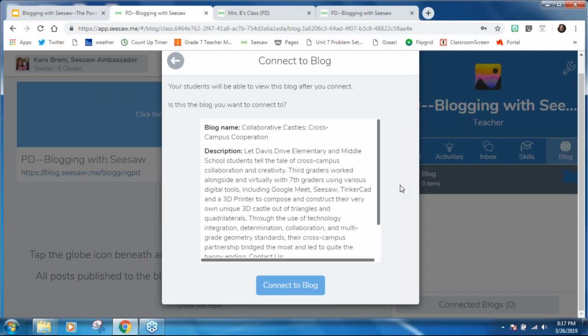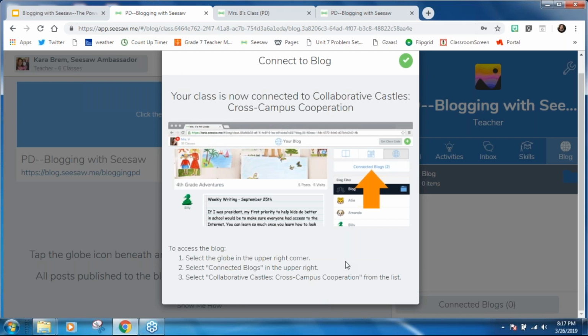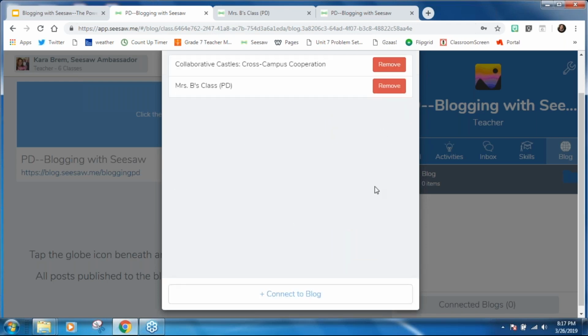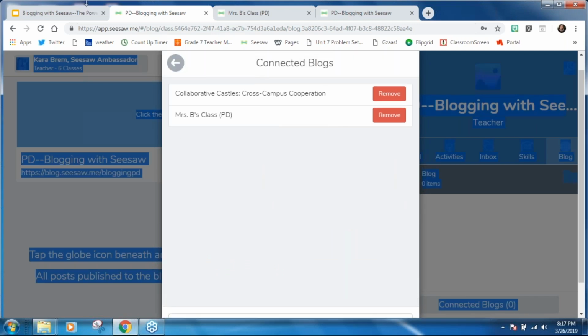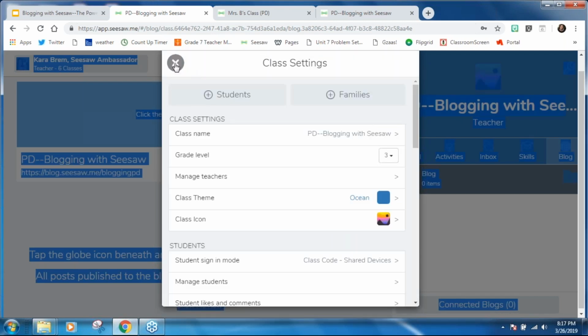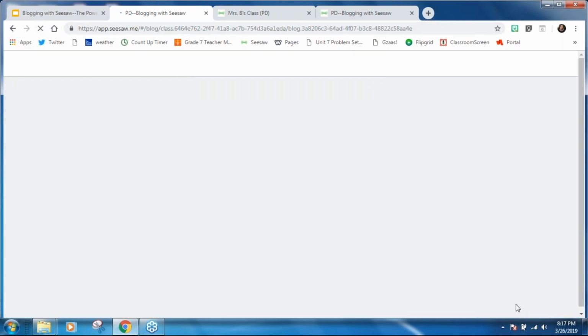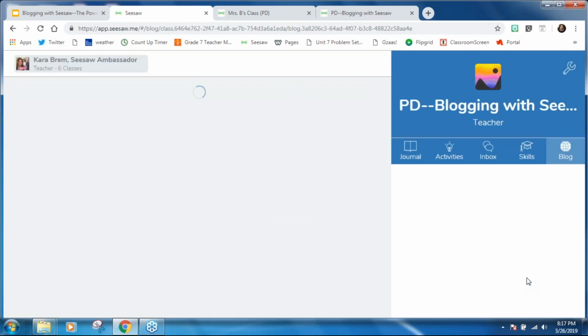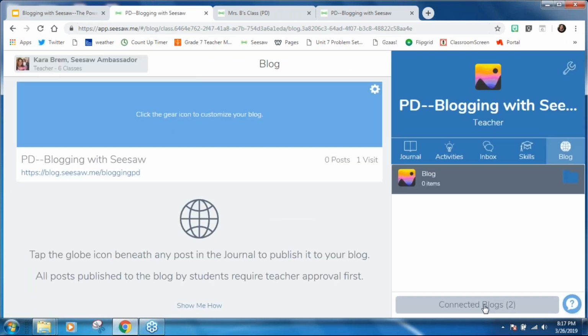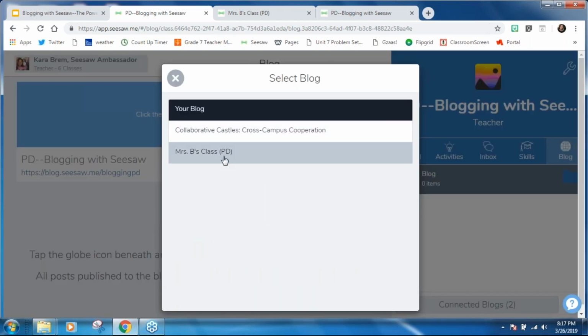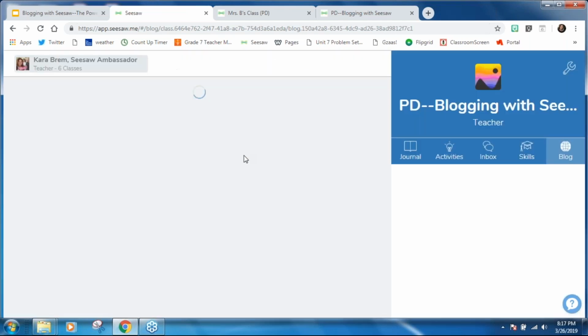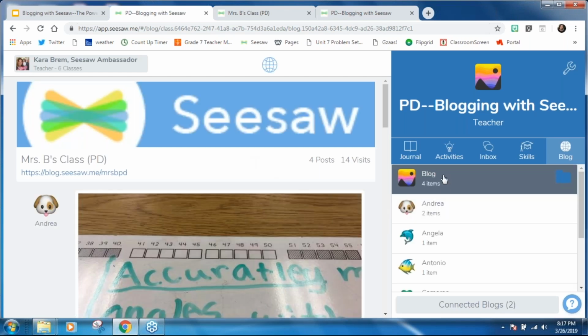But this is a blog that I used in conjunction with a third grade classroom that we worked with virtually, and we created a blog through Seesaw. So when I'm done here and I go back and look at what is connected and what's available, if I refresh my page, the connected blogs should change over here on the right-hand side. And I can see that I have 2 connected blogs, and here they are. And I can go and click on them, and there I am in that connected blog.